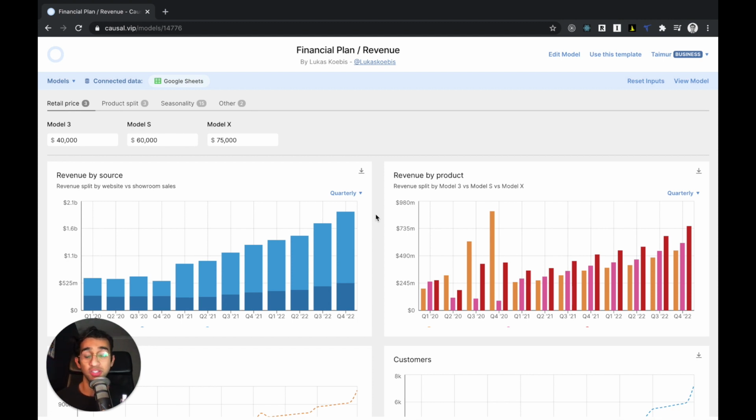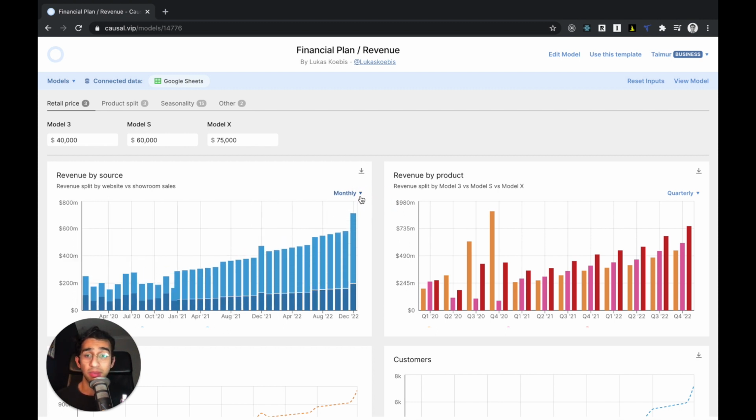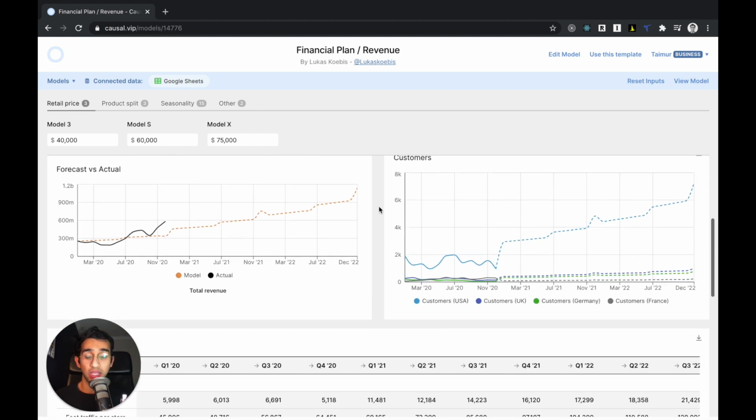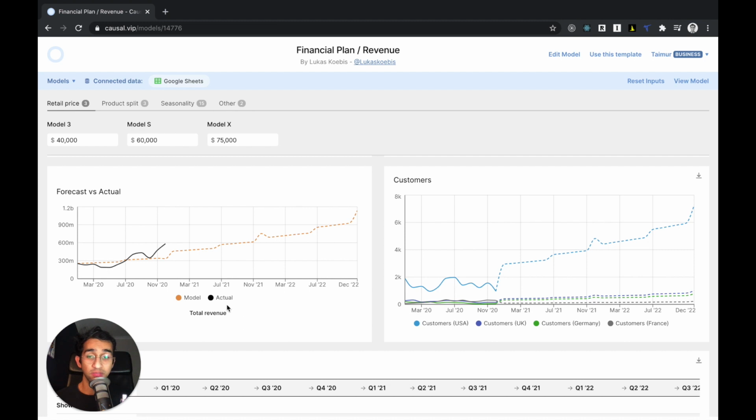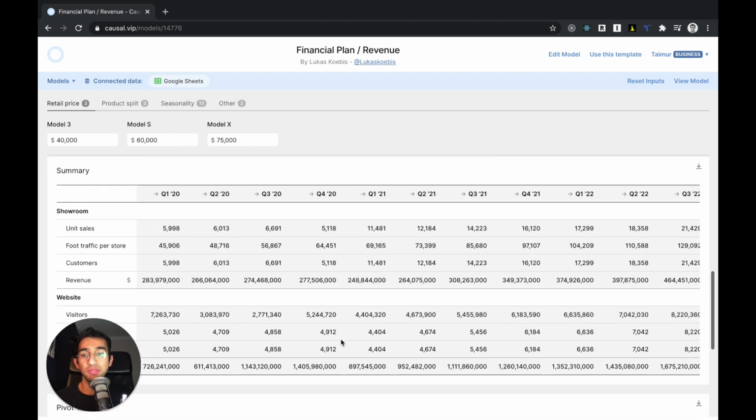We've got some charts showing our revenue by source and by product. If we wanted, we could see this on a monthly basis or on a yearly basis as well in just a couple of clicks. We've got some charts showing a forecast versus actuals analysis for our total revenue. We can see that for the first few months, our actuals were significantly below the model. And for the next few months, our actuals have actually been higher than the model. It's pretty interesting. And we have some tables here at the bottom showing a bunch of different metrics.